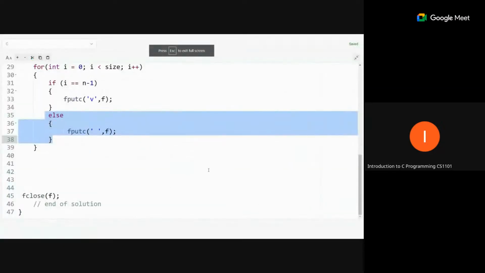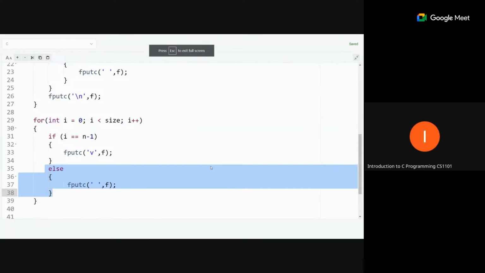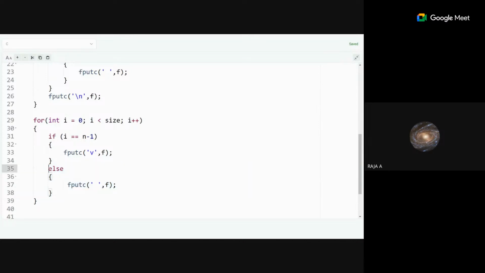So any doubt in this code? Sir, this 35th line, the else part, why is it required? If we are not printing, what will be the output?